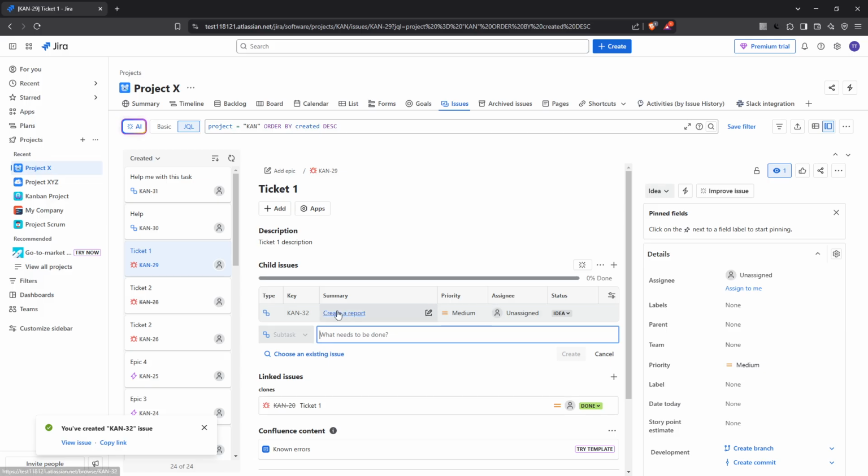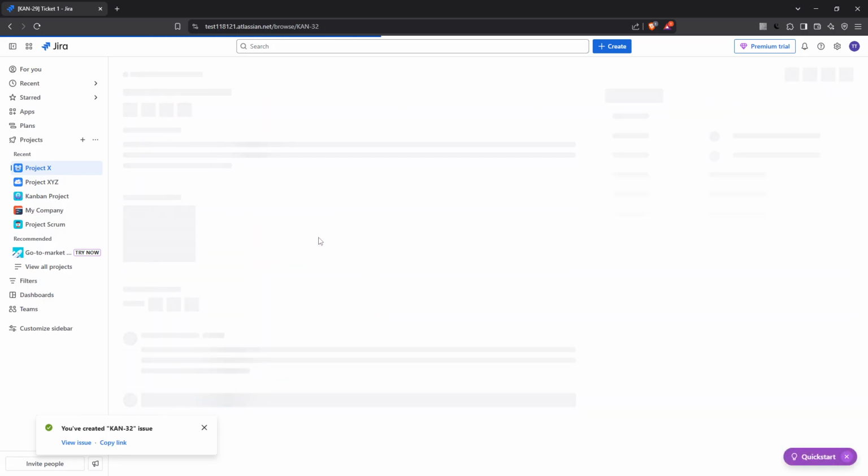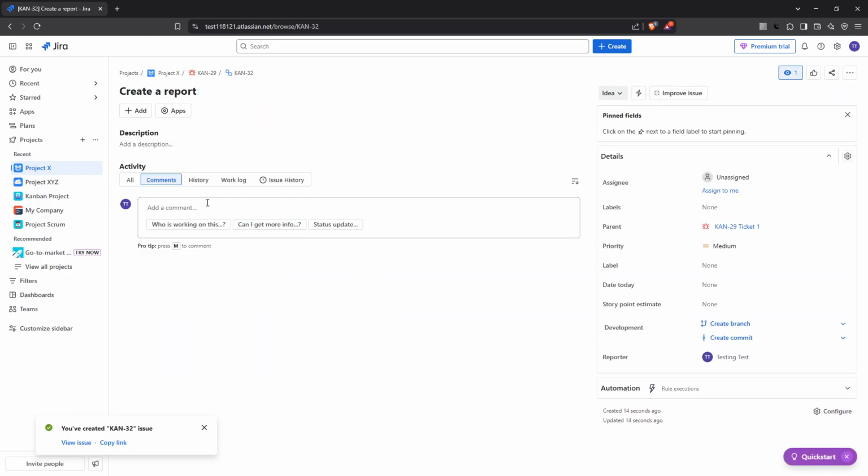Remember, effective task management is all about clarity and organization, and Jira's subtask feature is an excellent tool to help achieve just that.